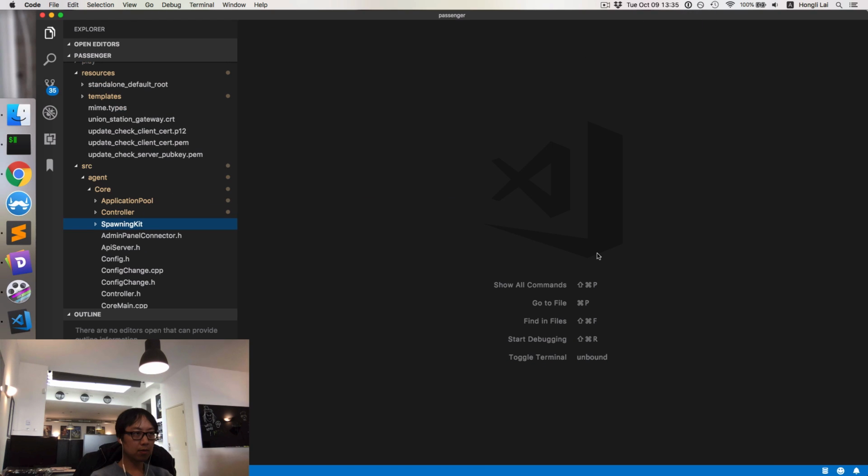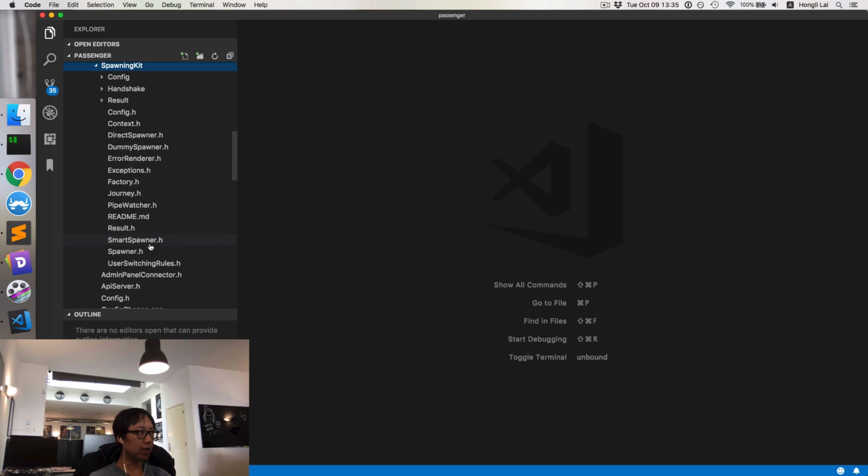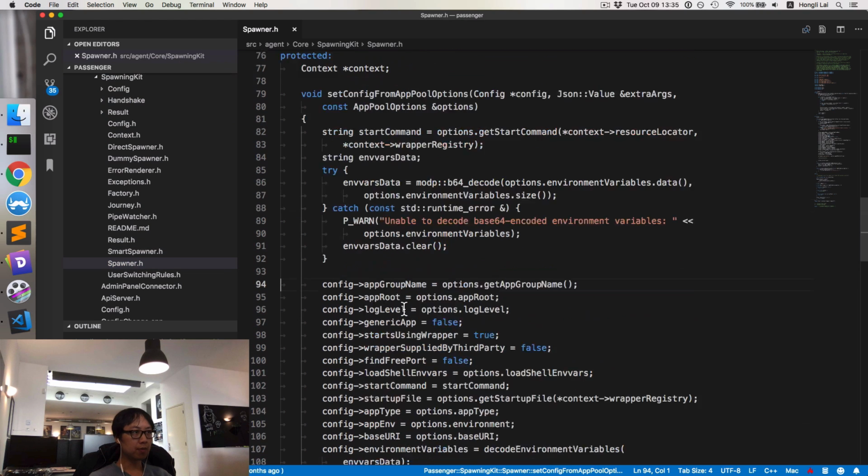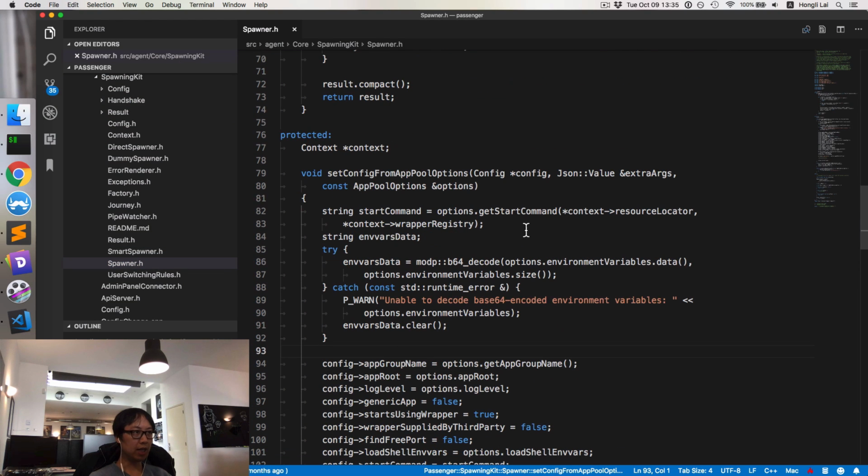Okay, so we modified the application pool, and the application pool should pass the correct information to spawning kit. So at some point, the application pool will call spawning kit, telling it to spawn an application, but the spawning kit uses a different configuration object than the application pool itself. And the place where the translation happens is here.